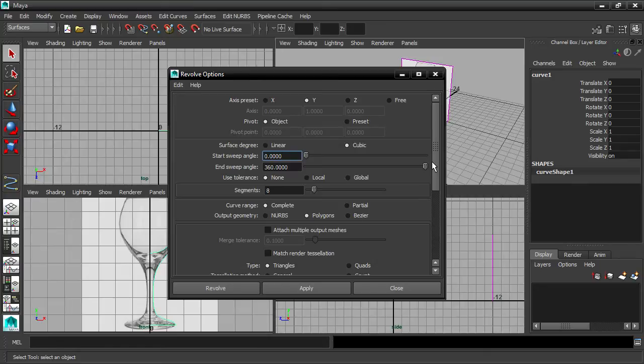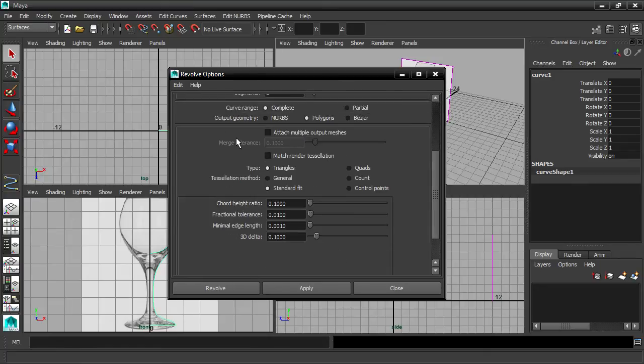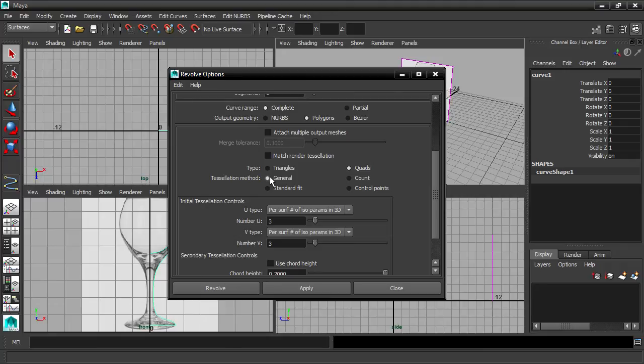Once we've done that, we get some additional options down here, and we can change all of this stuff later. But I do know at the very least that I want to choose quads. That means I won't see triangles, I'll see quadrilateral polygons. And here under tessellation method, I want to choose general. And what that's going to do is give me a bunch more controls for how the NURBS surface is sliced and diced up into polygons.